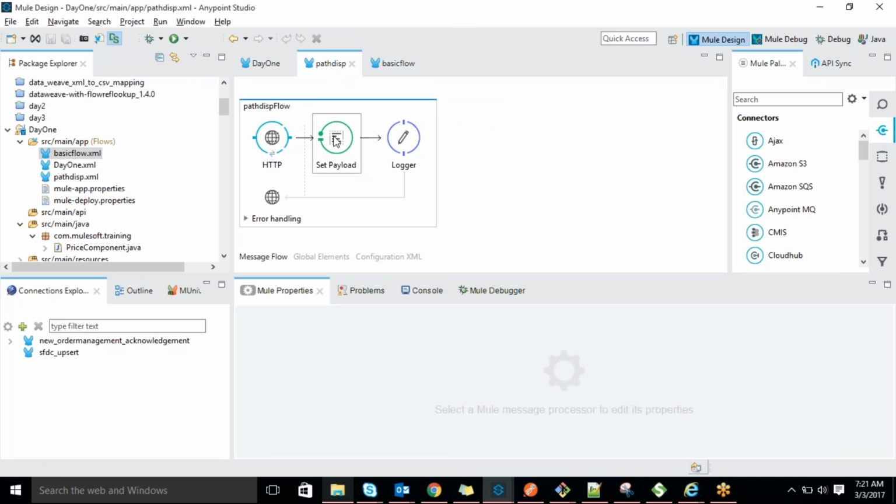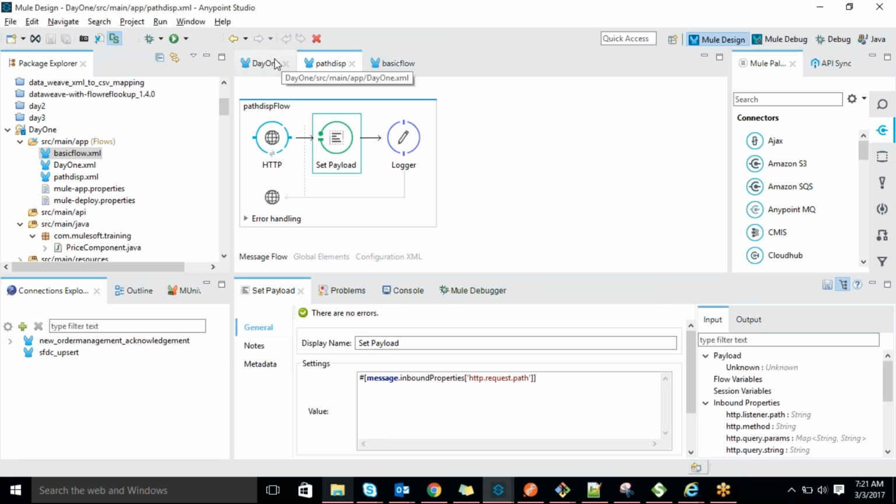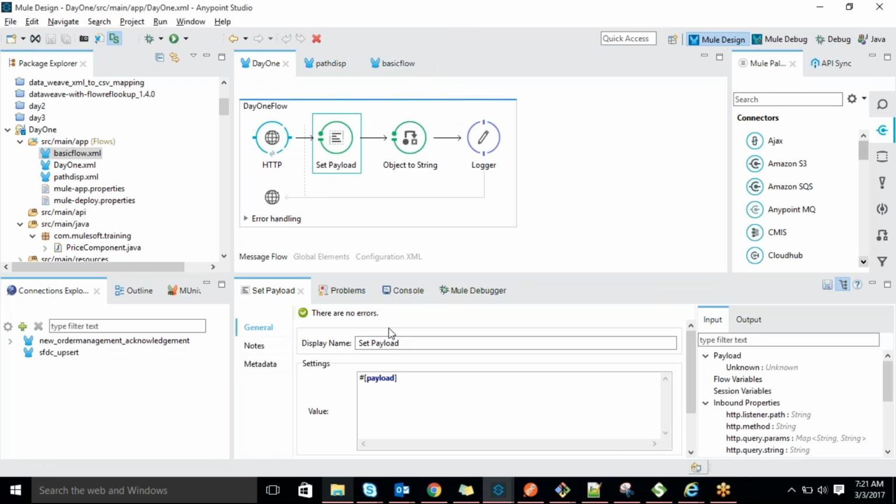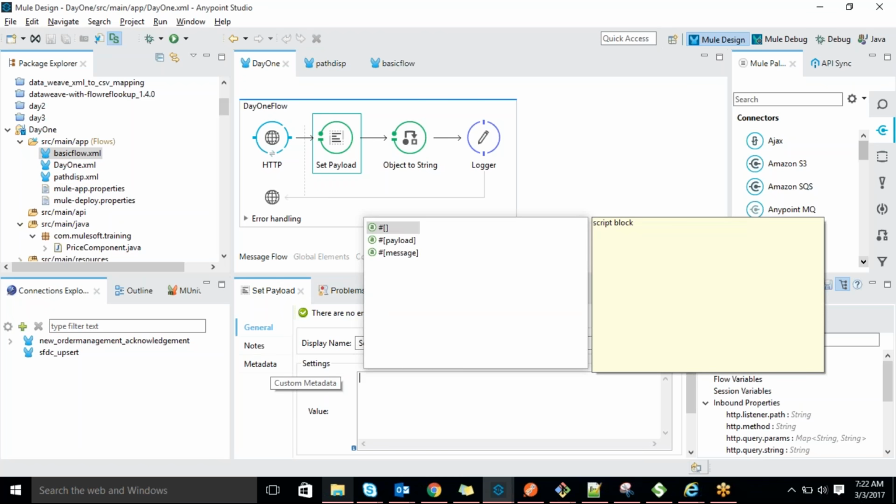Here also I'm using the same set payload, but I'm just keeping only payload. This component was expecting some data, so we'll try to hit some data through Postman using the post method. Previously it was a get method, now we'll use a post method, because it is expecting some payload. Here this is dynamic. If you press Control spacebar, it will give some suggestions like this.